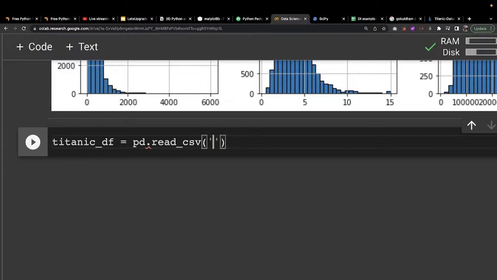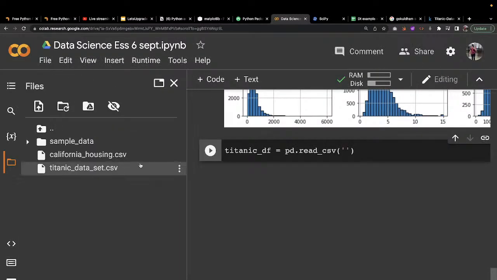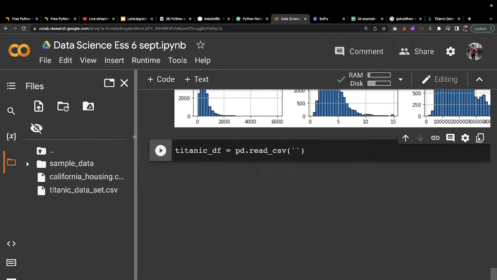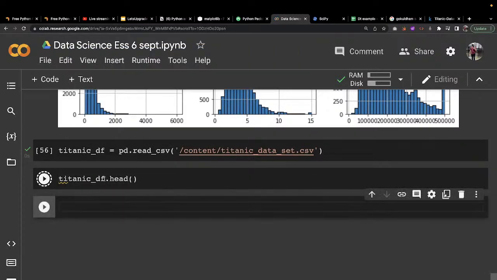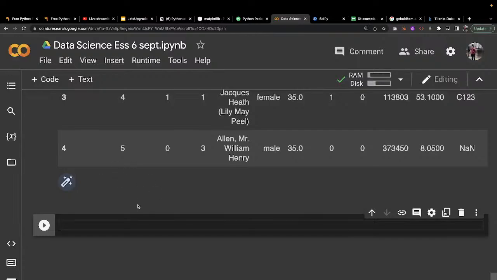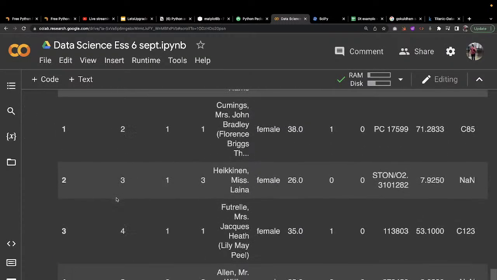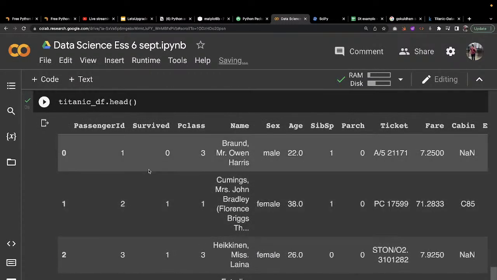In this I need to give the file name, so I'll go copy the path. After copying this path, I'll paste it here and run this. Okay, the next thing which we have to do is Titanic DF, the Titanic data frame dot head. This gets exactly the first 5 rows of this thing.